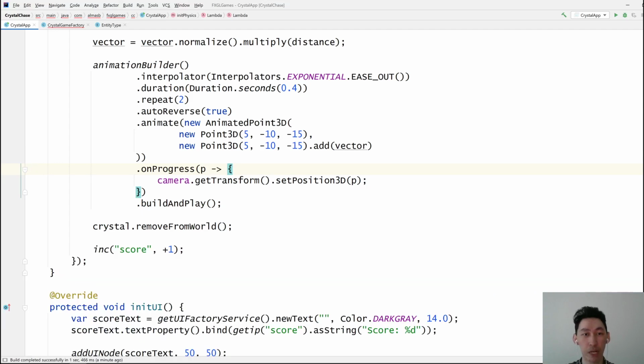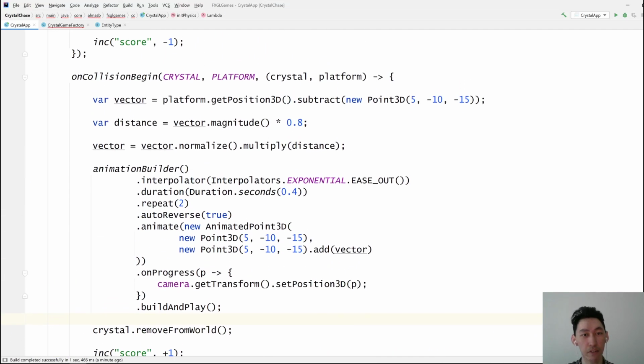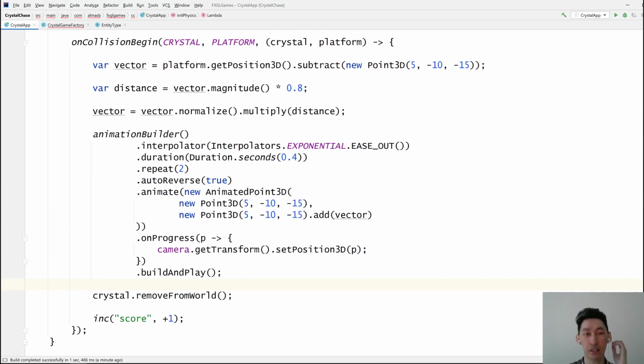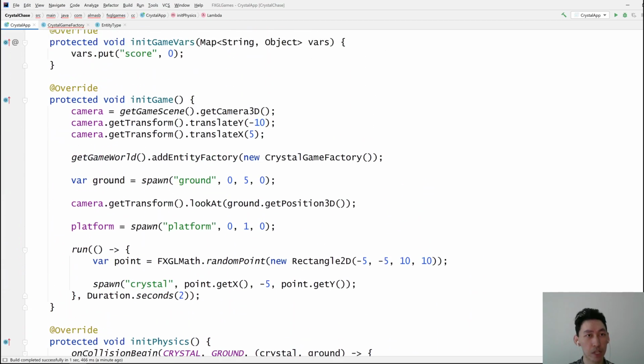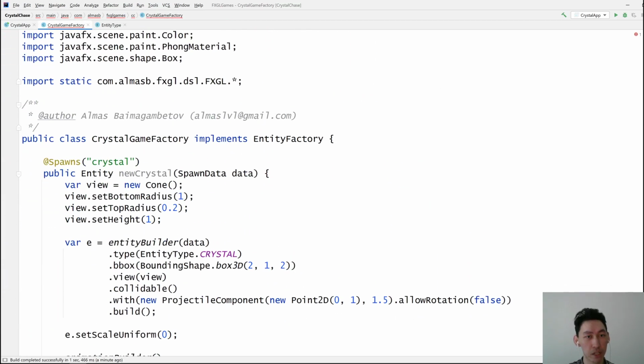And that's great about animations in FXGL. Well, I suppose in any other game engine as well. Right, so that was the second thing that I wanted to introduce. Now the final thing we're going to do is we're going to go to the factory.